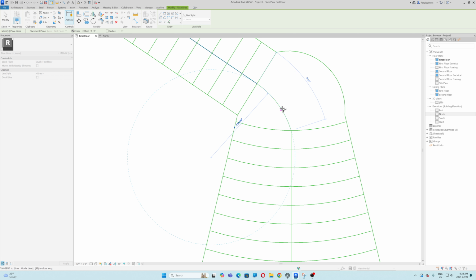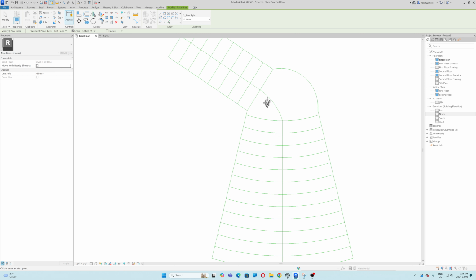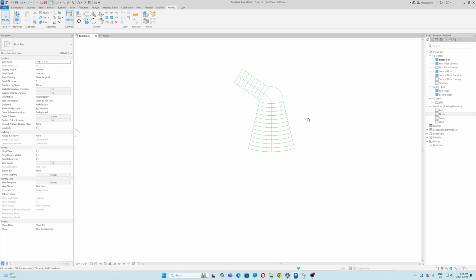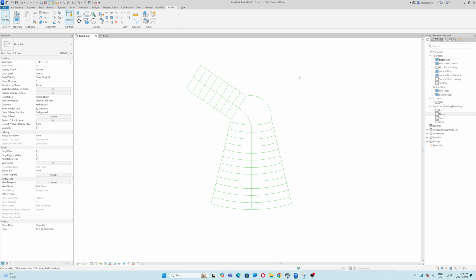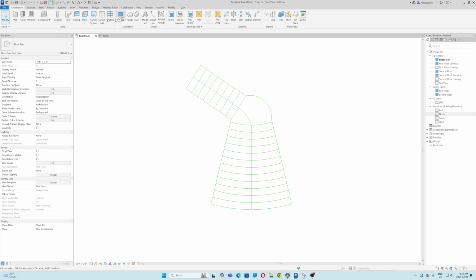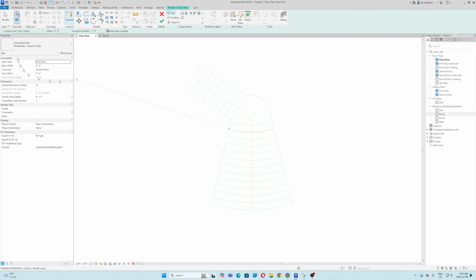And just a little bit of a curve there. Okay, so hopefully all our geometry works. So now the next thing is to go to the stair command. So I'm going to go to architecture, I'm going to hit stairs. I'm just going to keep the default.